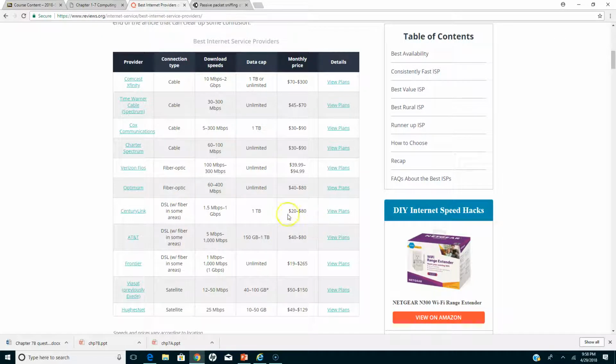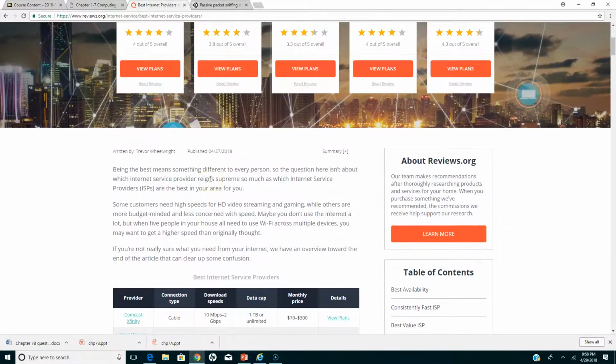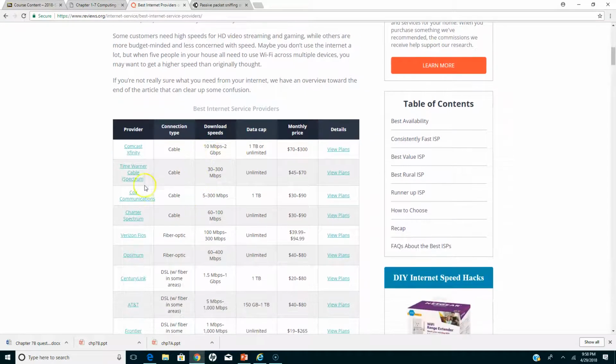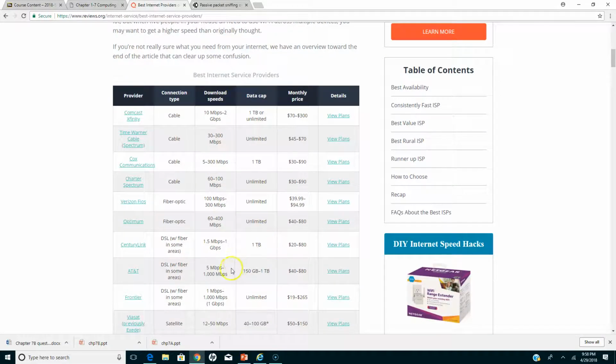Let me show you here. Let's compare this one. I got this from the internet. If you look at Time Warner here, the download speed of Time Warner cable is 30 to 300 megabits per second. As you can see, the price, I think, is about $70 nowadays in the Rio Grande Valley. DSL, if you have AT&T, is also DSL with fiber. As you can see, this 5 meg to 1000 meg is going to cost you about $50 to $100, depending on whether you have fiber or not.